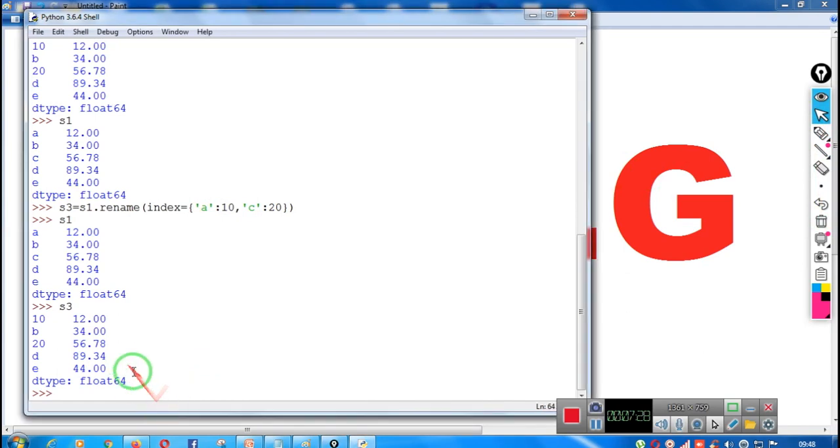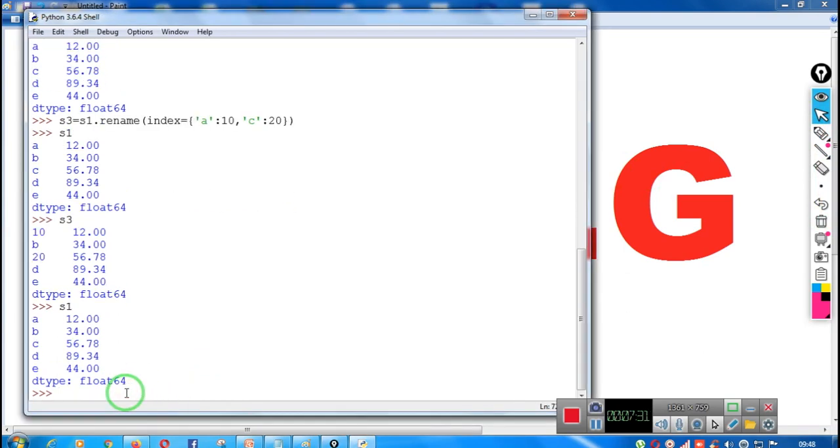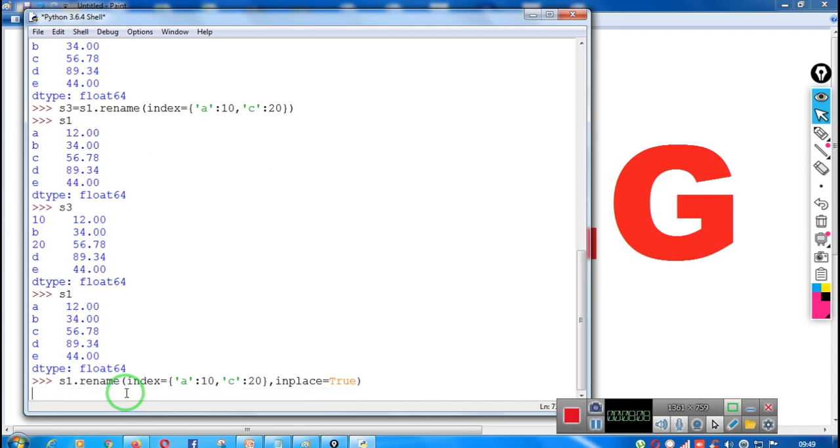S1 will display the same older values, but suppose you want to make changes in S1 itself. I don't want to create a separate series object, I want to do changes in S1 itself. So you have to write one more argument, inplace equal to True, with a capital T. When you write the argument inplace true, it means you want to do changes in the original object itself. So whatever changes we have done will be applied to the original object, that is S1. So let's go for it.